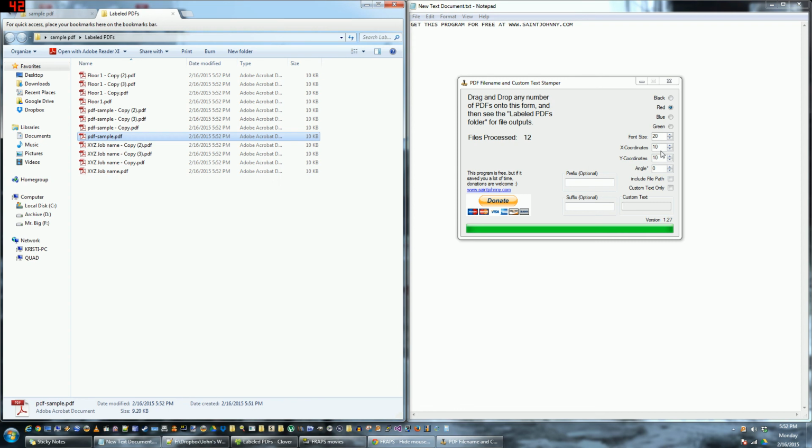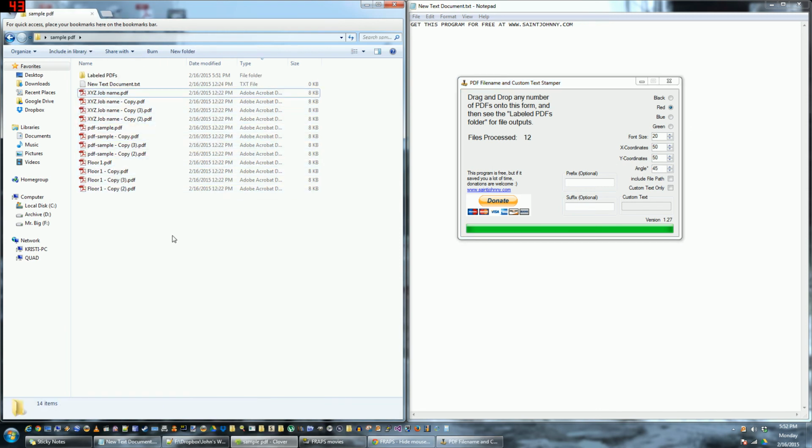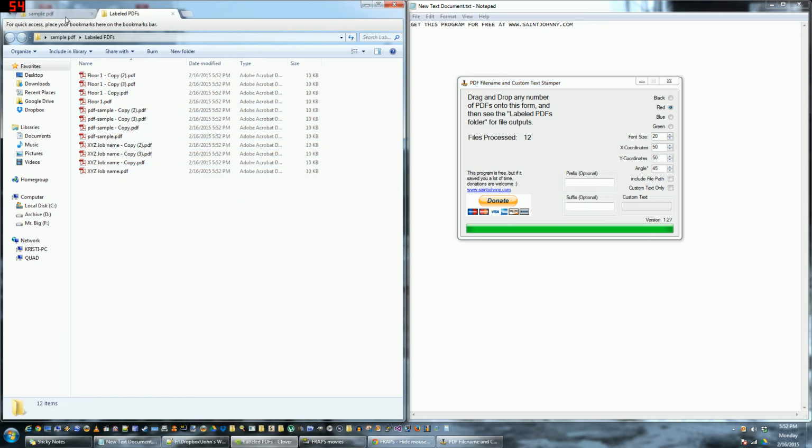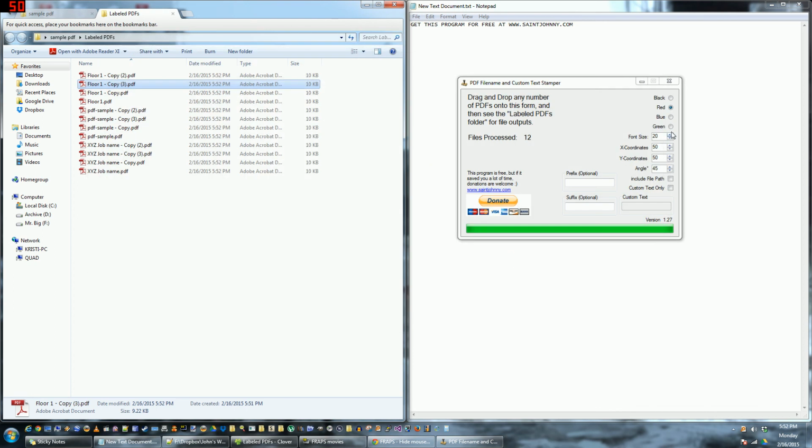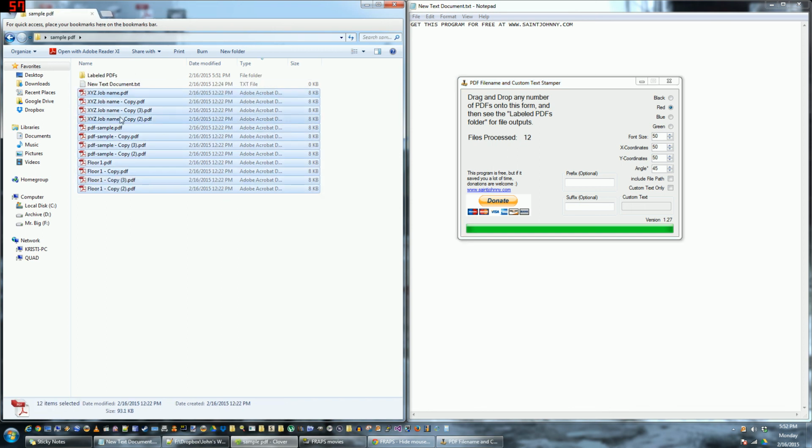And if you want to do something more creative, like maybe change the coordinates over 50 and maybe 45 degree angle, you can do the same deal and create almost like a watermark type thing so no one can miss it. Let's see. Maybe I'll make that like a 50. Make it obnoxious.